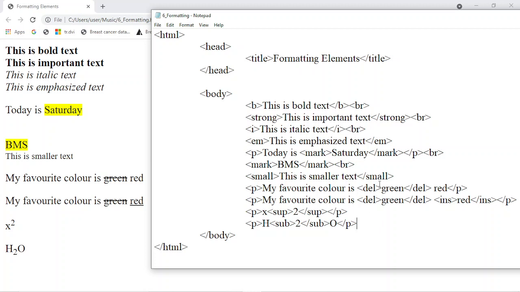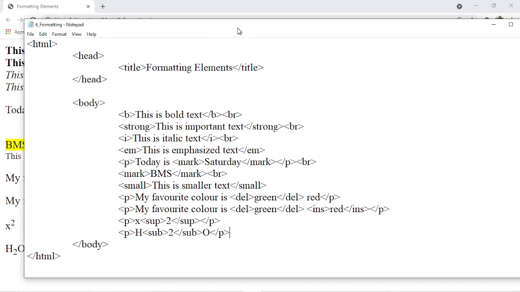So, these are the various formatting elements that we find in HTML that are native to HTML. Next, let's look at a few examples on lists.